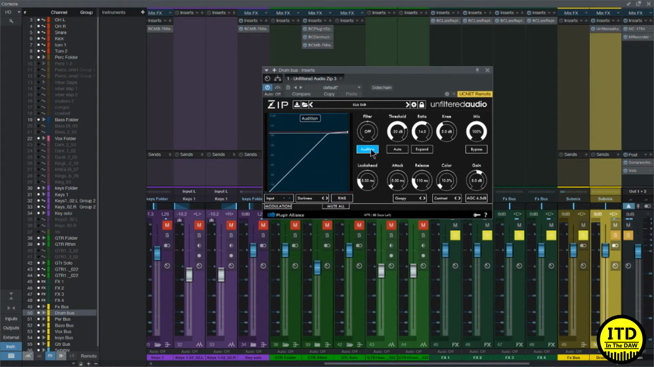You have your filter, which you can audition here, and this can go from low pass and high pass. Your threshold, which can be turned into auto. Your ratio, which goes all the way to 100 to 1, and can also be turned into an expander. Your knee, your mix, soft bypass. You have your look ahead, which goes all the way to 100 milliseconds. You have your attack, release, color, and gain.